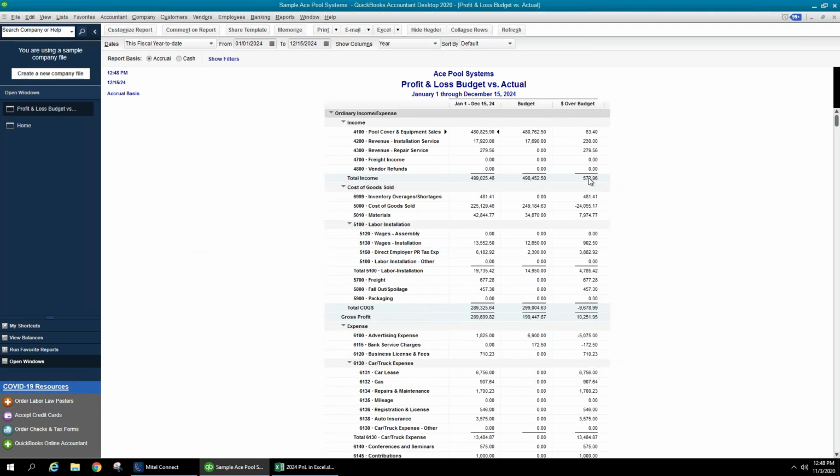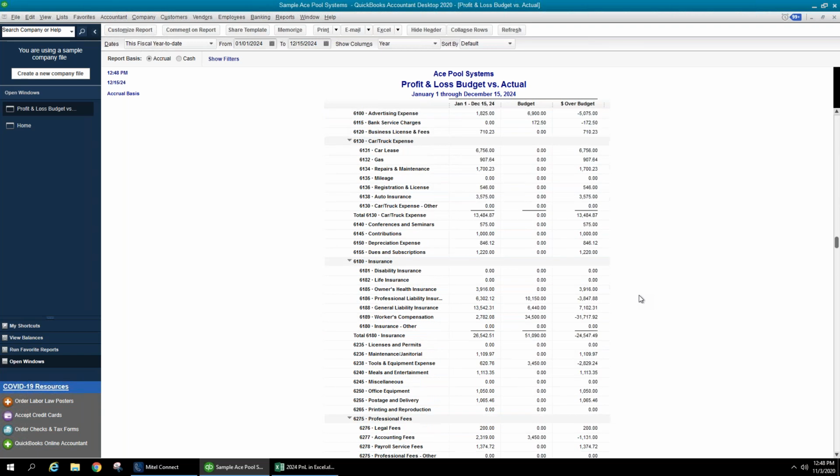So here's where it tells me when I'm over budget. Well, here let's see, I only spent $225,000 on cost of goods sold and budgeted for $249,000. So I saved $24,000. That's good. I budgeted that my gross profit would be $199,000. I came up at $209,000, so that's good. So I'm doing pretty good with my budgeting here.